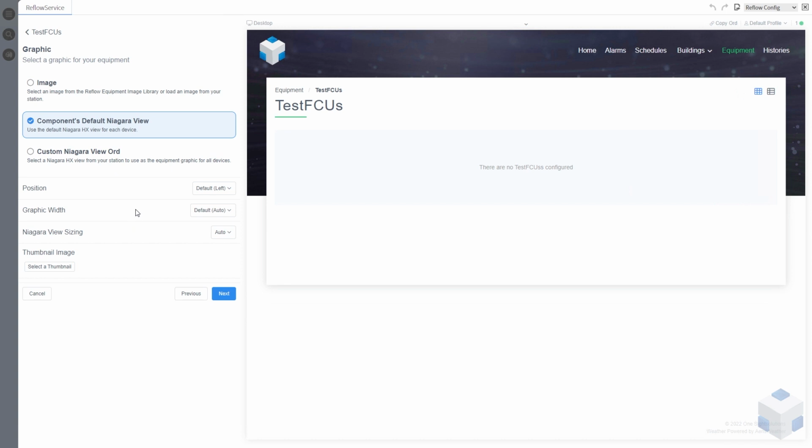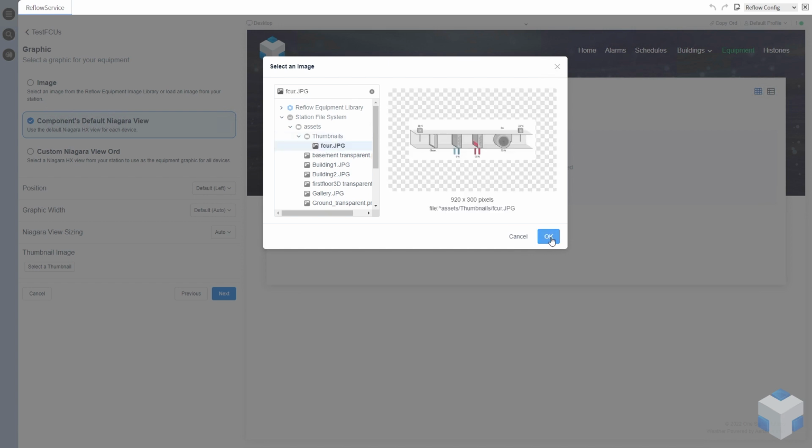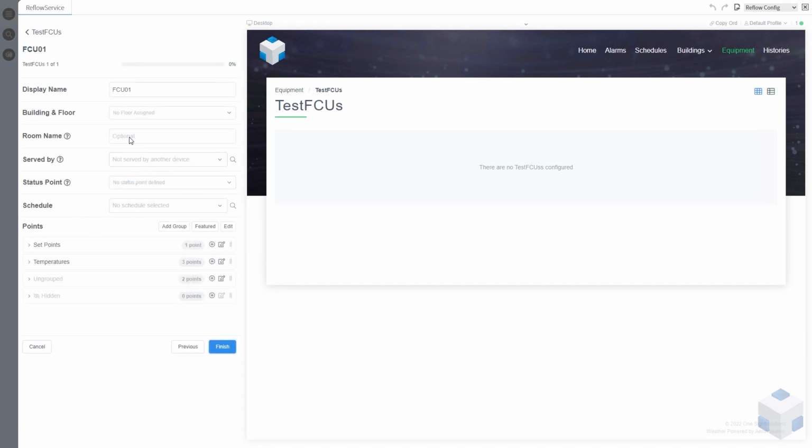I'm going to keep everything default, but I am going to add a thumbnail image. So when it lists everything out in Reflow, it's going to have a nice little thumbnail. So you've got that nice little look and feel as you're going through all the equipments. So where have I put it? It's in assets and it's in thumbnails. And let's choose that one. Let's go next.